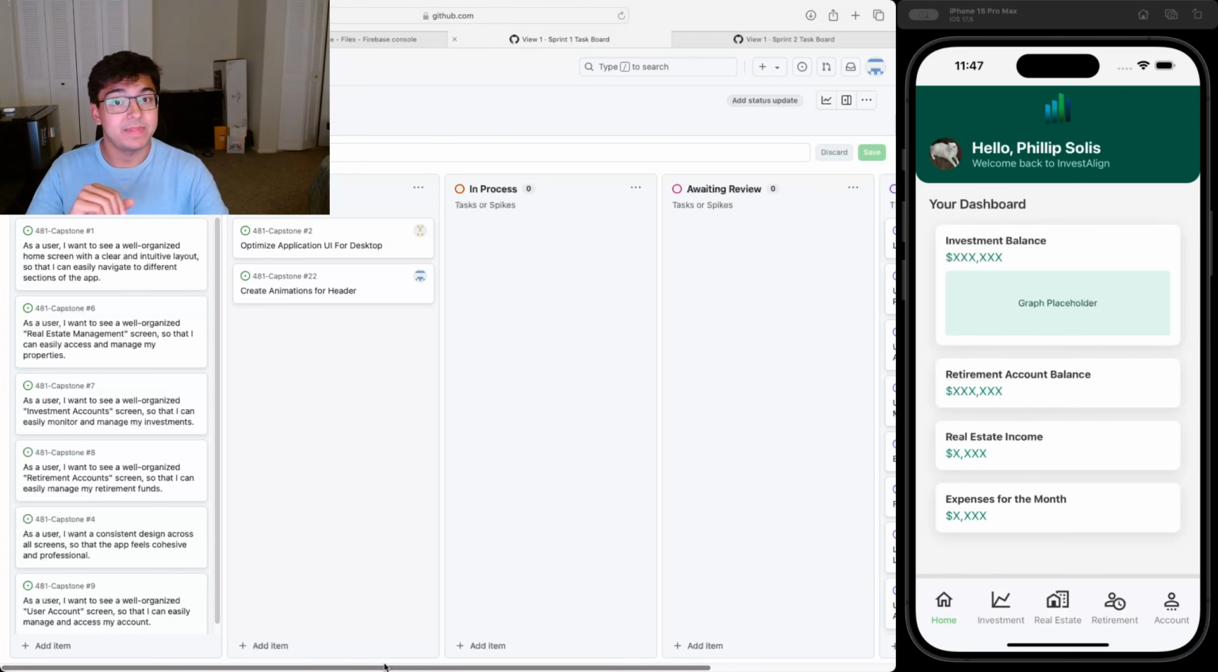So anyway, I digress. Here is my Sprint 1 task board. So this issue, optimize UI for desktop, I naively thought that you could do something like a media query with React when I first started learning Expo. I now know that that is not possible. We would need to create an entirely new front-end code base. We can reuse a lot of what we did for the back end, but the front end would need to be completely redone in a separate application for web. So that has not gotten done. Animations for header has not gotten done. I don't know what I'm going to do with that.